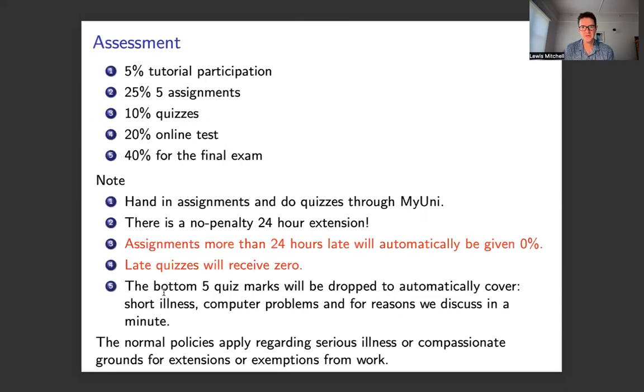How does the assessment work? It's pretty standard. So let's see. You get 3 marks for coming along to tutorials and labs, and 5 assignments, 5% each.